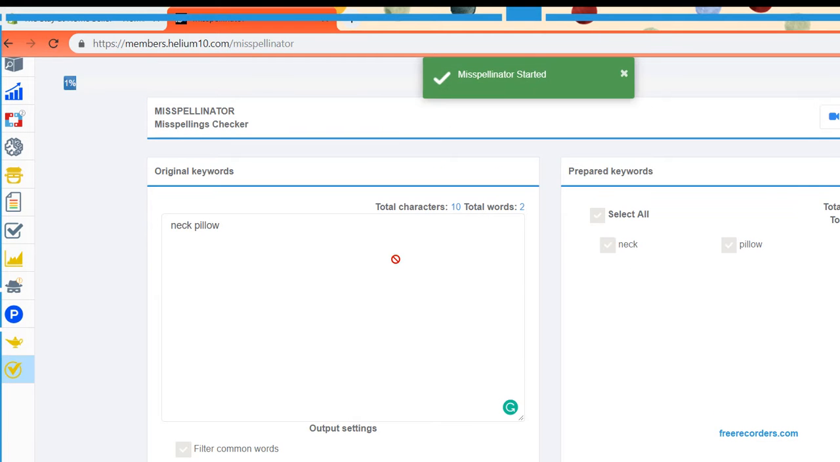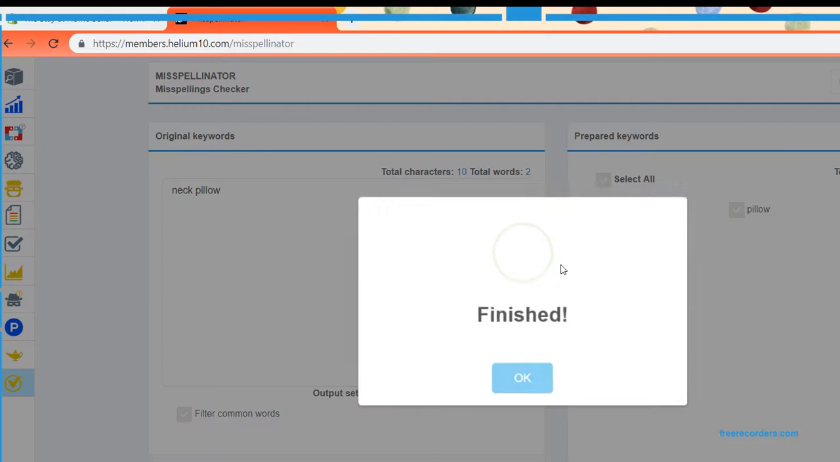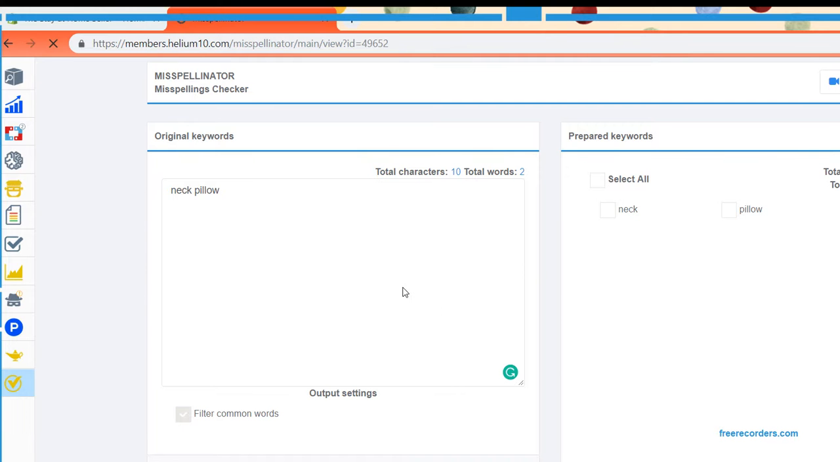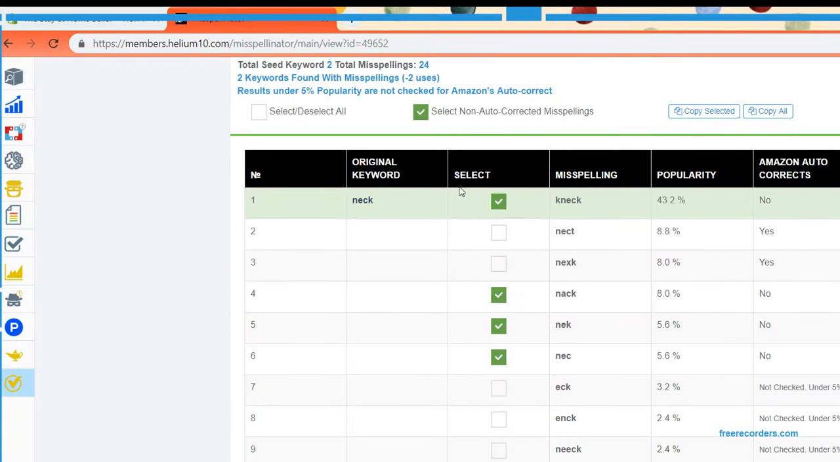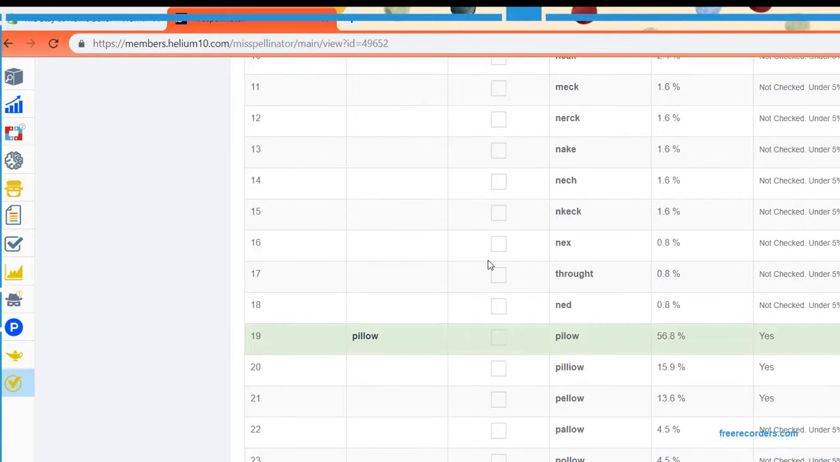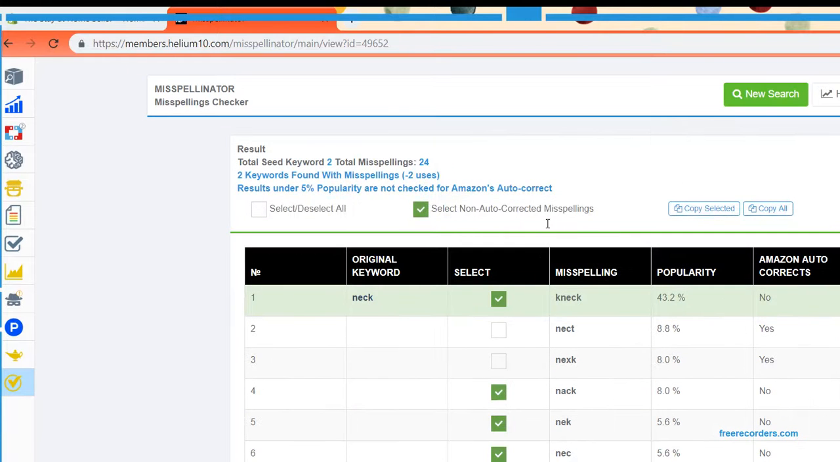Obviously, the more keywords you have, the better. I wouldn't expect much to come up with this, but basically it gives you common misspellings, like K-N-E-C-K, and then you can copy them all, or download them. This is very cool because I like to put misspellings on the back end in the customer keyword spot, because I know people aren't optimizing for them. So to just quickly get misspellings, I think is pretty handy.